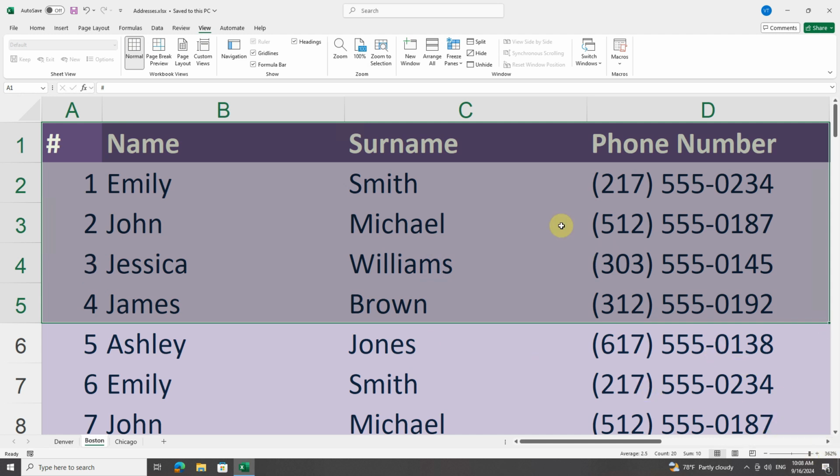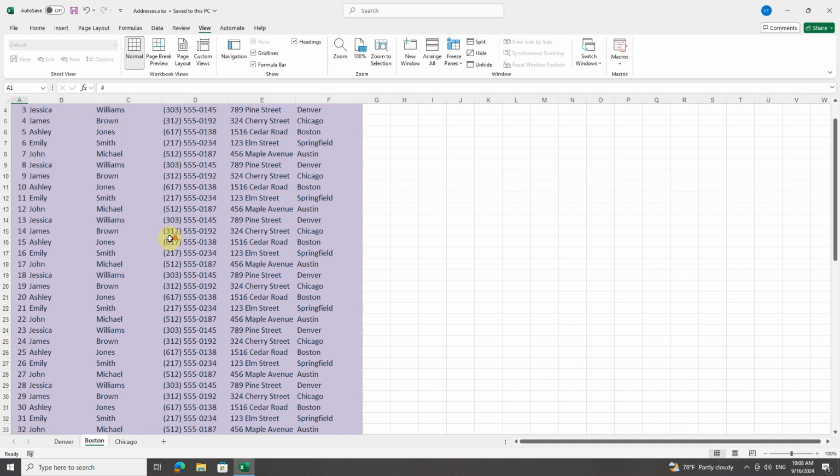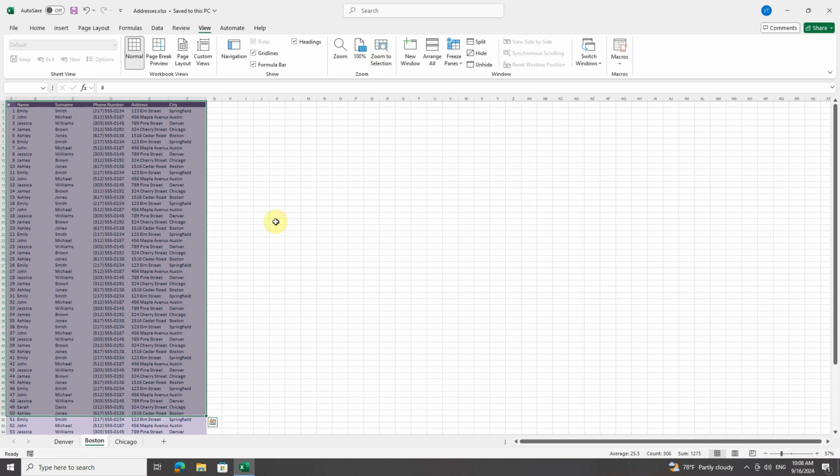Let's see what will happen if I choose a larger number of cells. I will click on the 100% tool and now I will click to cell A1, scroll down, press Shift on the keyboard and click on F50 so that I can select all this area. I will now click on the zoom to selection tool again and see that the zoom has decreased to fit all the selected cells within the available space. Therefore, the zoom to selection can work both ways depending on the selected cells.